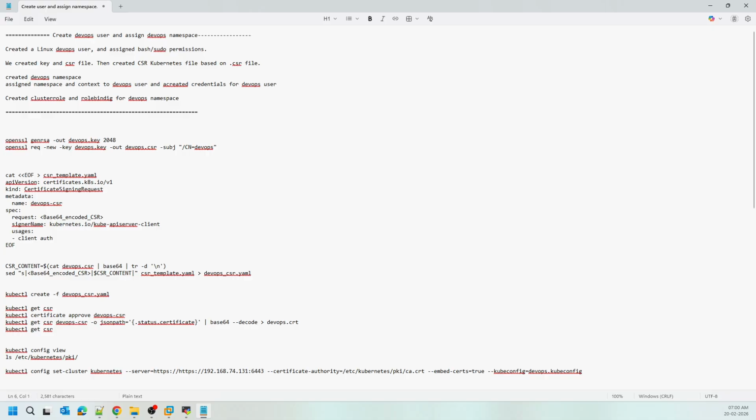Then we created the key and CSR file for this particular user so that a CSR request can be created. CSR is your certificate signing request. So this is Linux user creation. Now we will be creating the user to access the Kubernetes cluster. The user will be accessing the Kubernetes cluster based on the certificate. So we are creating the certificates and we are raising a CSR request. After that the CSR request needs to be approved.